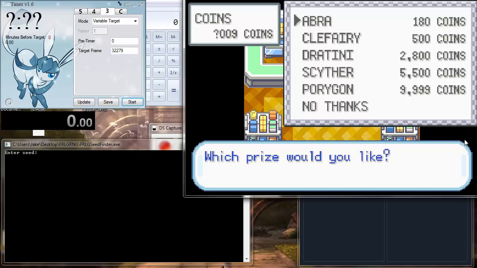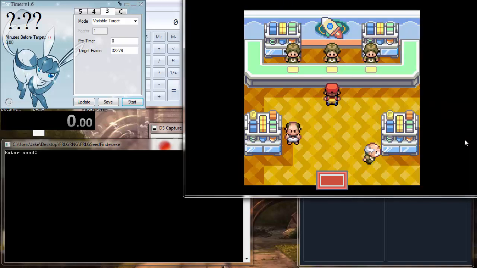So Abra needs more rare candies, but he's cheaper with coins. Scyther needs more coins, but fewer rare candies. So I used Scyther. I don't think it matters, it's whatever is easier for you. And remember, when you eventually find the Pokemon, you will lose those rare candies and coins forever, just as a method of finding your initial seed.